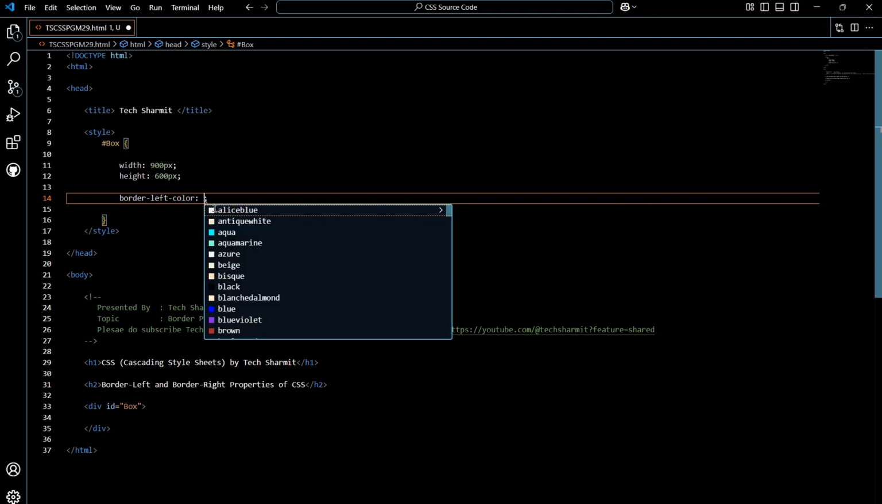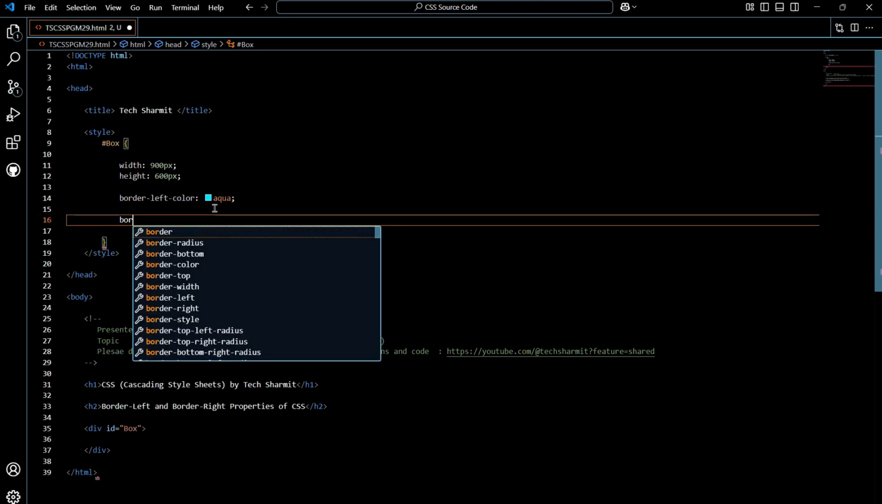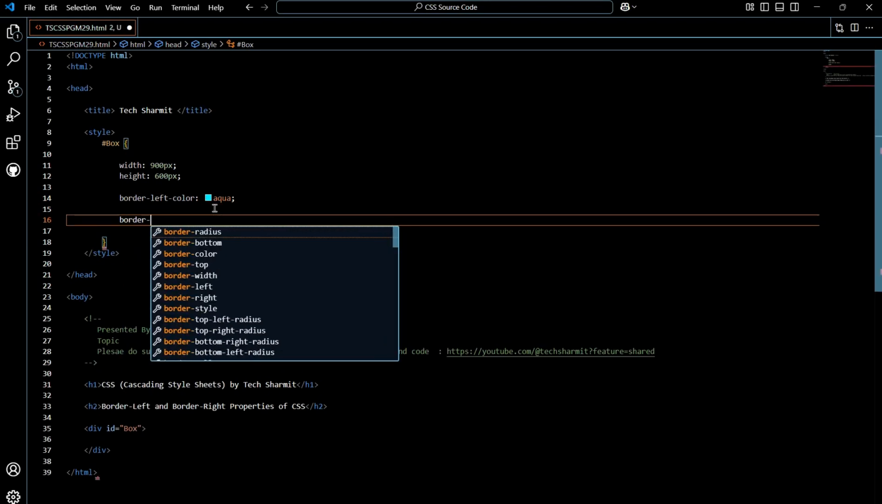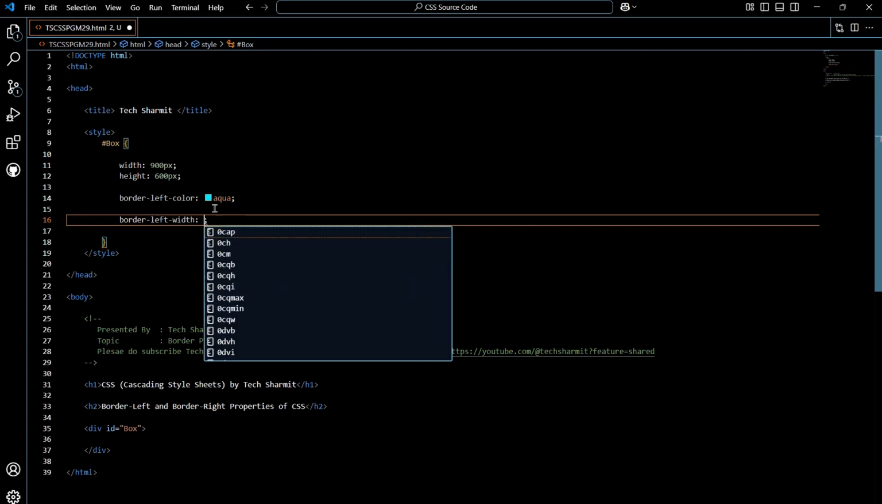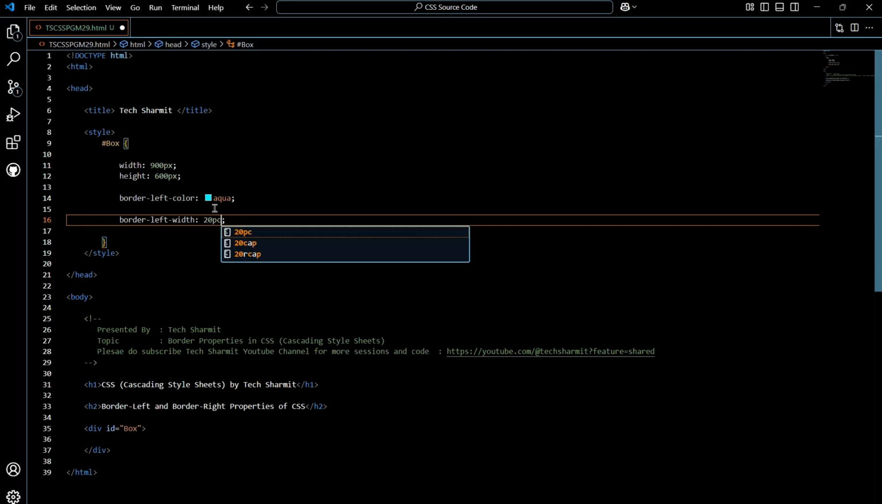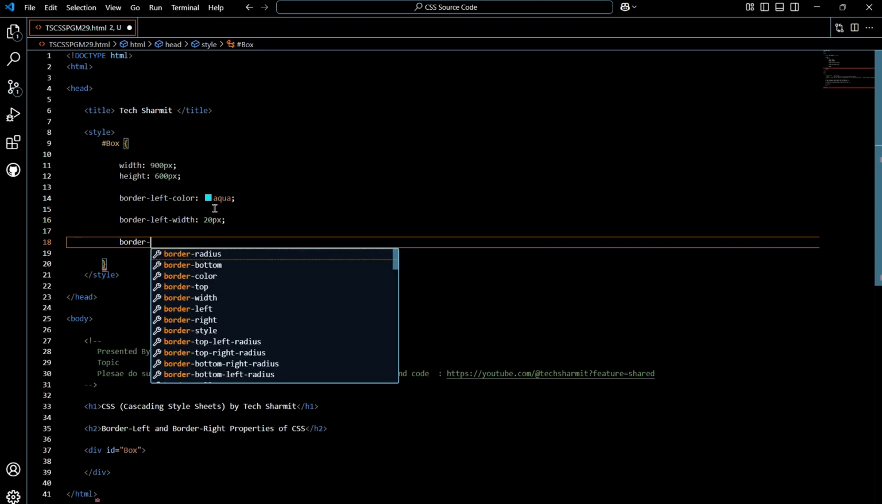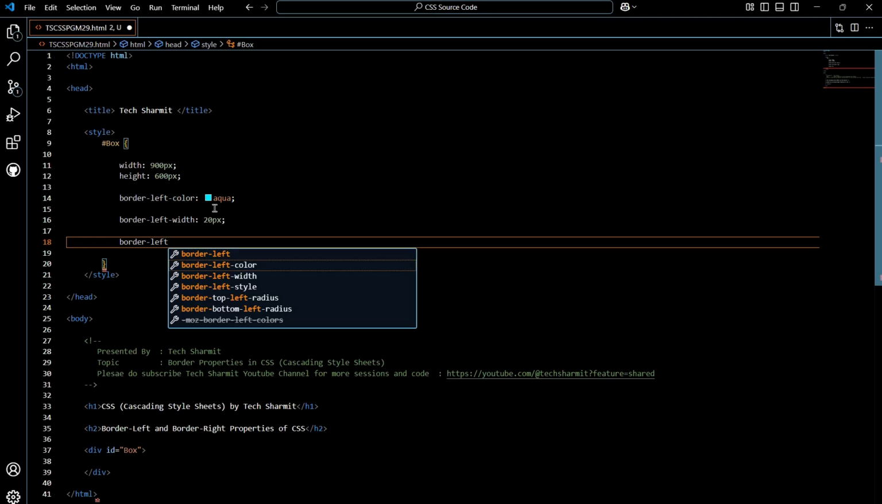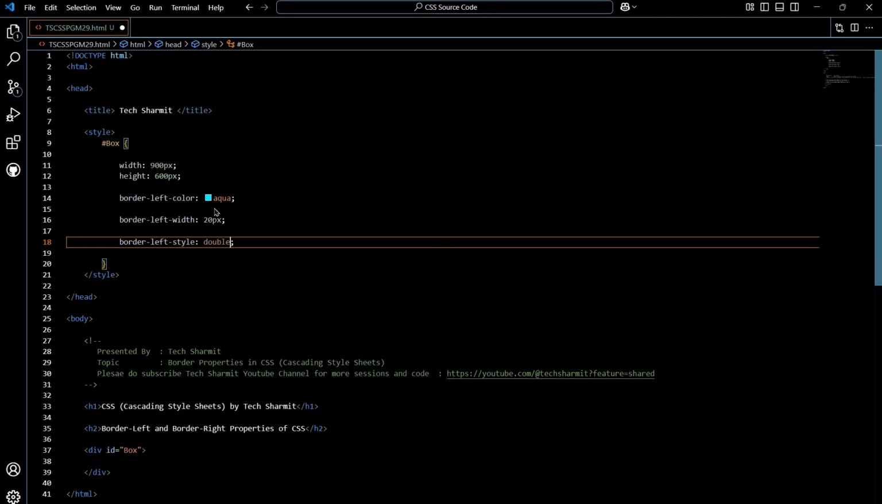Let's say if I want to use aqua color, I can pass border left color aqua. Then we can use border left width 20 pixel, border left style. Here let's say I want a double. Save it, refresh it. So now you can see this is how it is looking like.